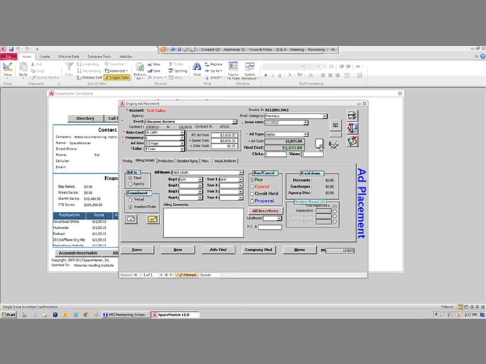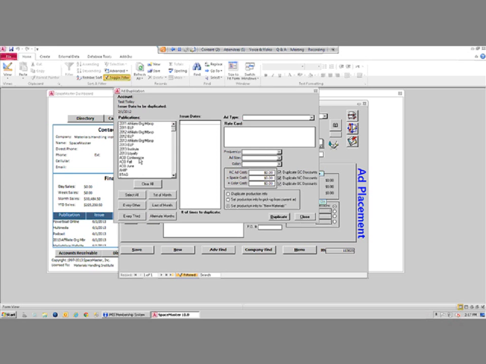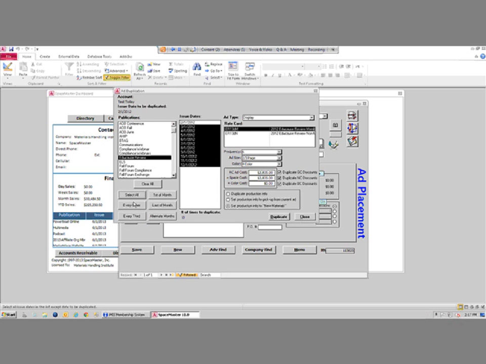If we know about more than one ad being placed at once, I'm going to pick EduCause Review. I could select all. I could select every other, or I could cherry pick. I'll select every other here. We'll duplicate. Duplication complete. We'll close.